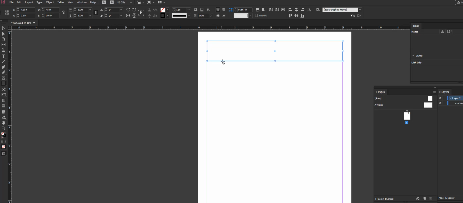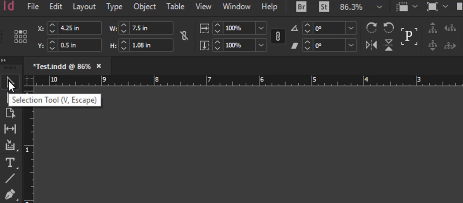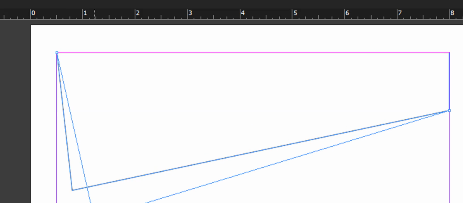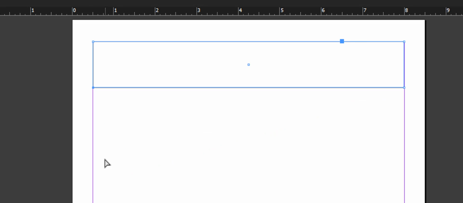That brings us to understanding the difference between the two types of selection tools. We have this first one, the basic selection tool. Then we have this direct selection tool. I'm going to use the shortcut keys here: V is for the standard selection tool, and A is for the direct selection tool. The direct selection tool is designed to select points or elements of an object. So I select it, and then I highlight the area that I want to drag.